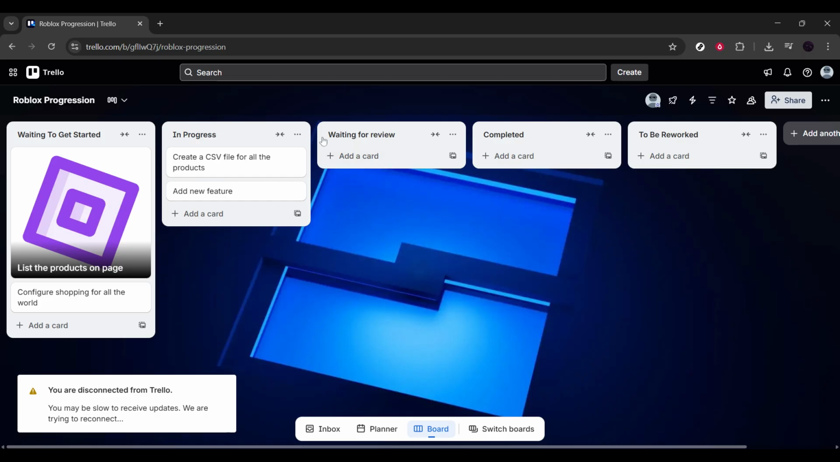This is where tasks go once you've finished building them, but they still need testing or approval. For example, you might need to test the feature inside Roblox Studio, check for bugs, or have a teammate review the scripting. Moving cards here helps separate finished work from approved work, which is very important if you're collaborating with others. Now create your fourth list called Completed.